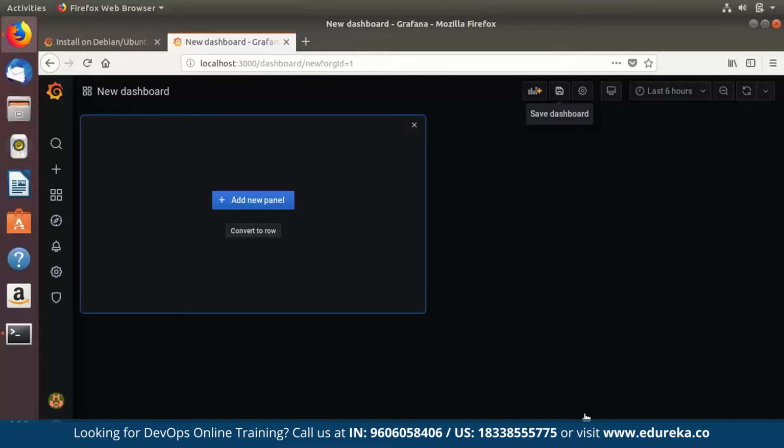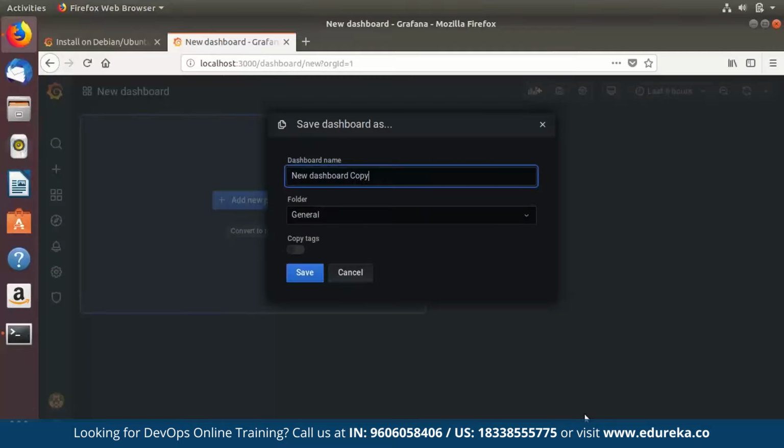You can also save this dashboard. You can name it as whatever you'd want to, and you can choose a folder. So we're going to learn about that in the next part. So you can create different folders and you can save different dashboards to each of these folders. That's what the folder option will allow you to do.